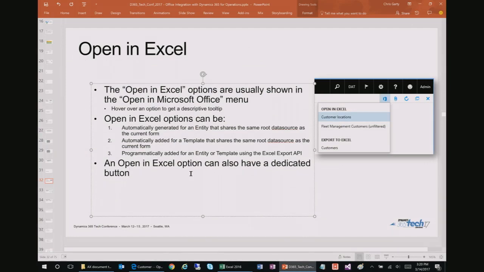Great. The other way that you can add open in Excel options is programmatically. You can add either an entity or a template programmatically using the Excel Export API, and there's documentation out on the wiki for that now. In addition, the open in Excel option can also have a dedicated button to call more attention to it, and the journal entry experience takes advantage of this, and we'll see that in a little bit as well.